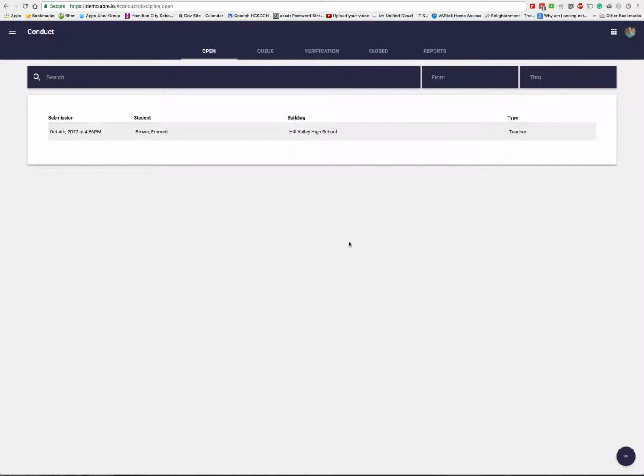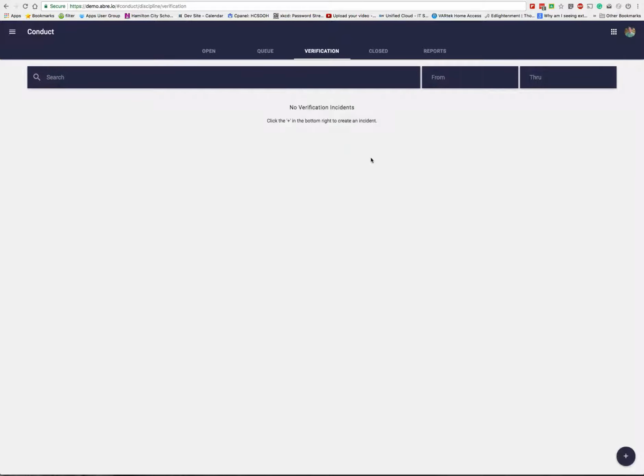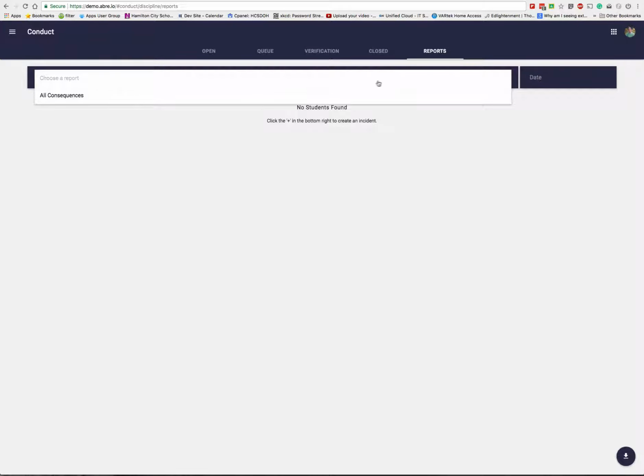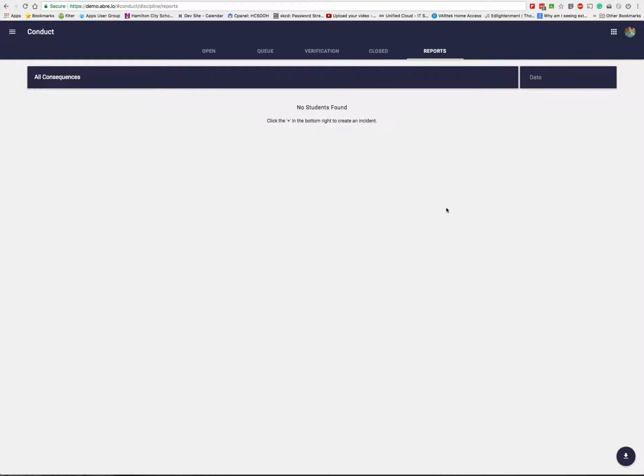As an administrator, going through a couple different tabs on here, verification is a special kind of tab where, if you have an in-school suspension monitor and they're in charge of making sure that every kid shows up to suspension, you could give the verification role to them and they could check it off saying, yep, they showed up, yep, they showed up, yep, they showed up. Closed tab will just list closed incidents that have been served. And then reports, you can pick different types of reports to view, and then download them either as a CSV file, or you can go ahead and just click on them and actually view them. So that's sort of the short rundown of the Conduct app.